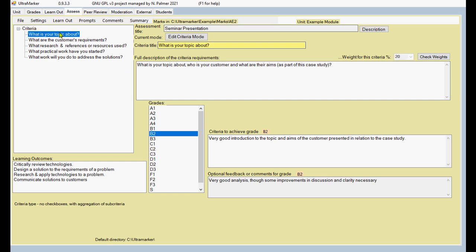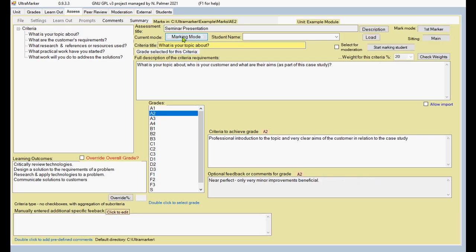So once we've defined our assessment rubric, we're ready to assess our students. If we switch from the current edit criteria mode over to marking mode, I'll now put in a student name. I'll just use the generic name test at the moment. If they already exist, I can preload the work.